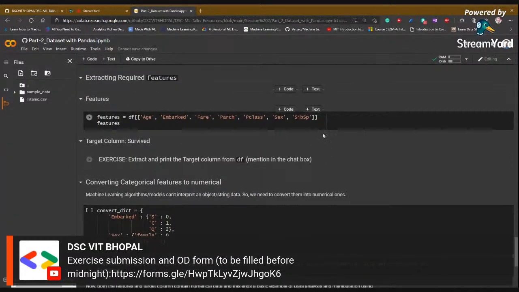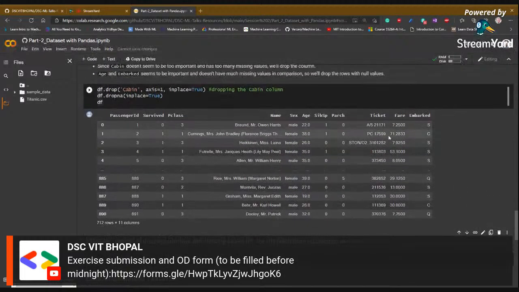So now the next section is extracting required features. We have already seen different kinds of features, right? Like name or the cabin number, or the embarkment, and we can also say the ticket number. They are not actually important in the case of machine learning models. So we need to extract only the important features from our data set, right?